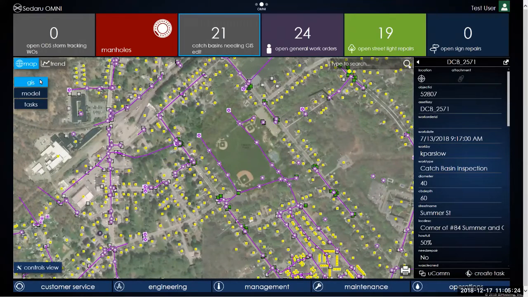If I come over to this GIS tile, I can turn on layers for street signs and other things. So I can have any set of layers or data that I want to look at, and I can turn those on and off. We specifically want to look at catch basins here.